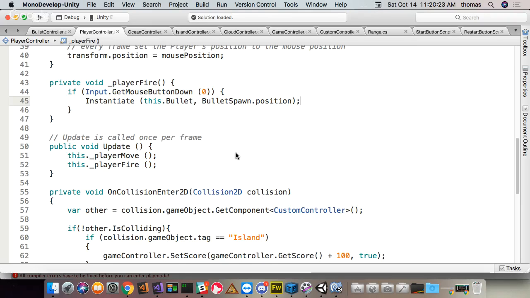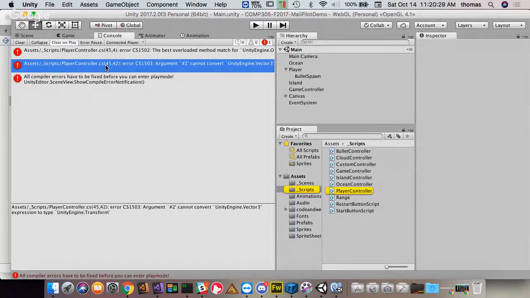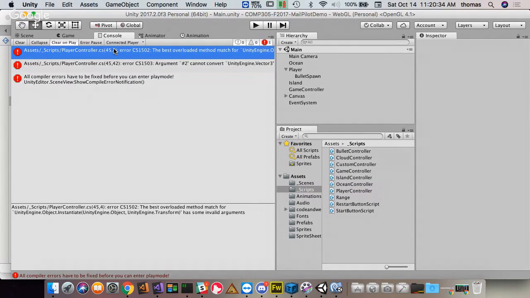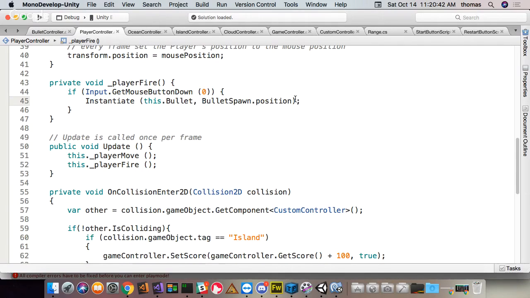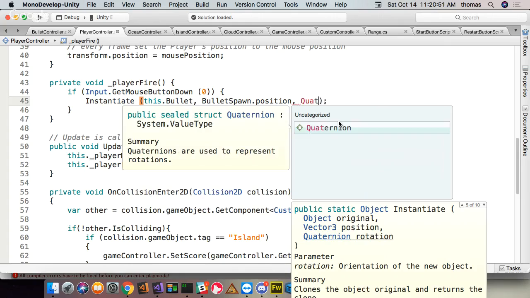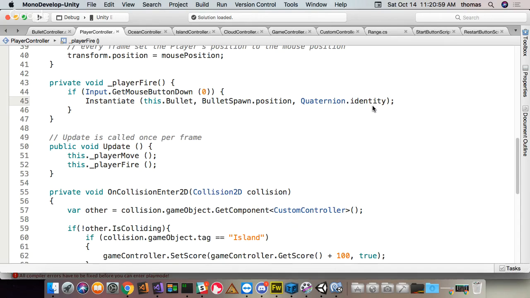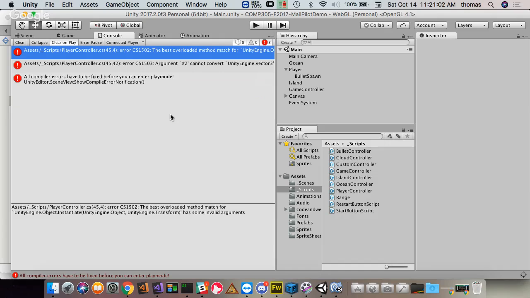Whoa, whoa, whoa. It says cannot convert Vector3 expression to type UnityEngine.Transform, right? So Unity transform has some invalid arguments. It looks for this, but the reason it doesn't like this is because if I'm going to use this, the argument is some kind of quaternion, right? Which I can just use Quaternion.identity, which means I'm not really doing anything. I'm not rotating it at all. I need to put this in there as well in order for my bullet to work. And now that should take away some of my issues.